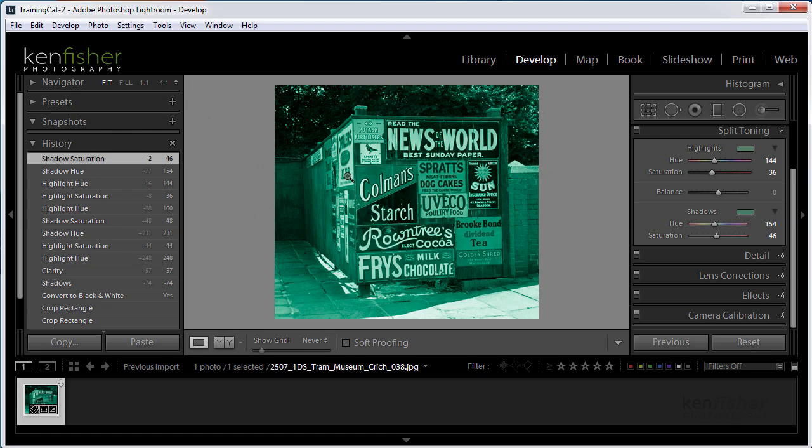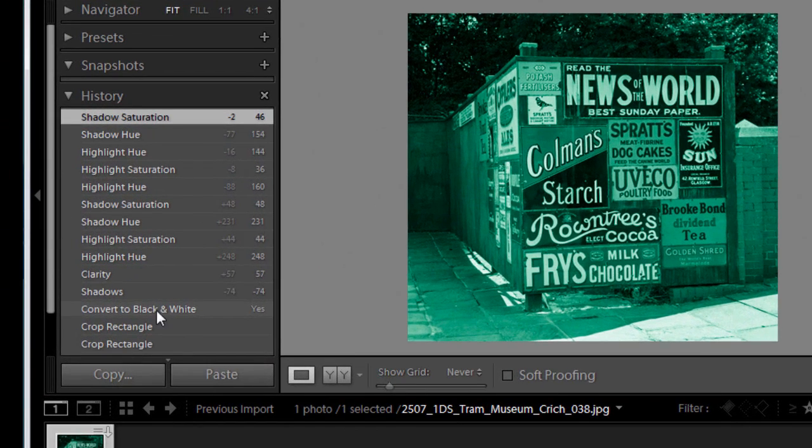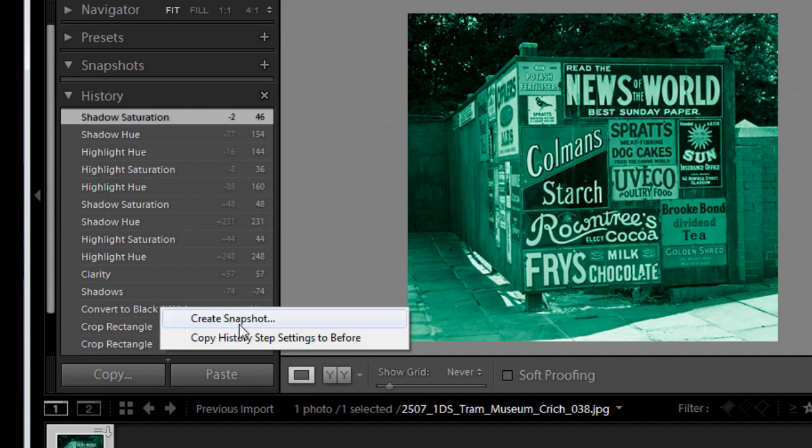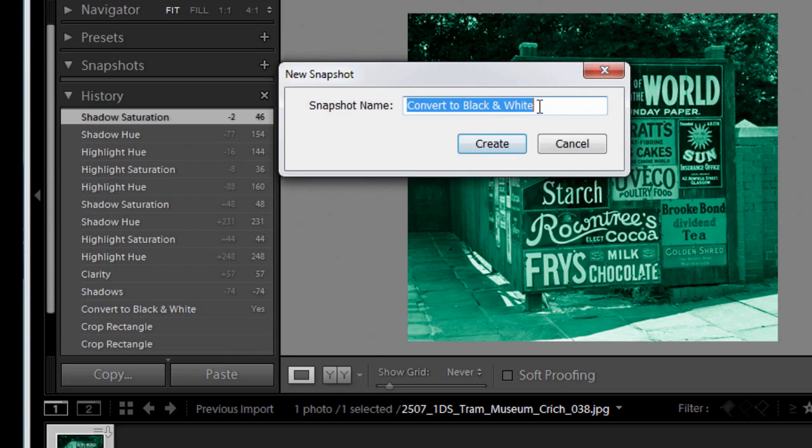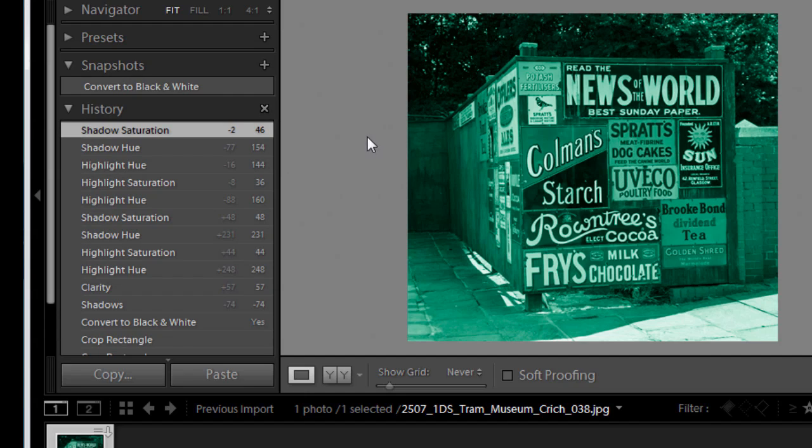If I can find the black and white history entry, so let's go down and find it, it's here, and if I right click on it, I can create snapshot. Now I'll leave that as name, convert to black and white, and I'll click create. And you'll see that it now appears in the snapshots panel as convert to black and white. Now let's make a couple more.